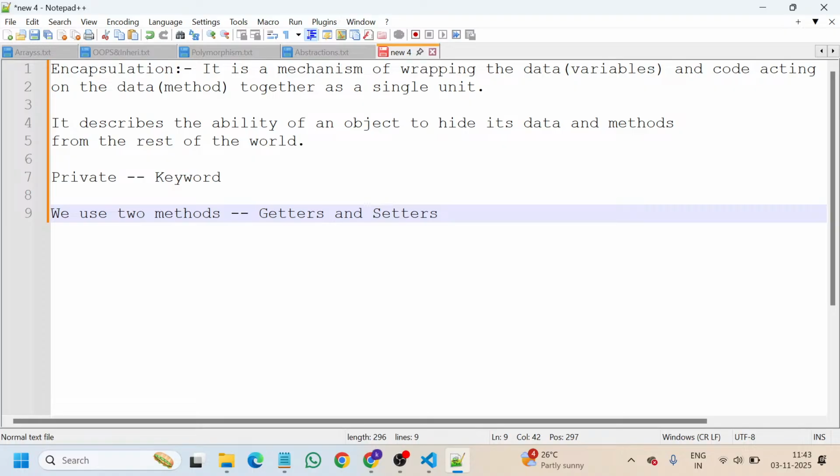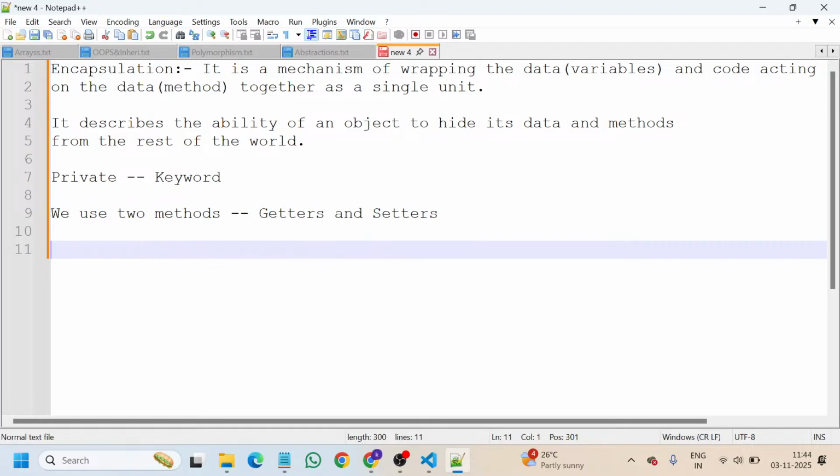Okay, and then let us write the program. I will show you the encapsulation program in Visual Studio Code. This is the first time I am showing a program in Visual Studio Code. Why? Because it is a very important concept, and this will make things easier for you. Before going to that, let me note down this keyword as well.